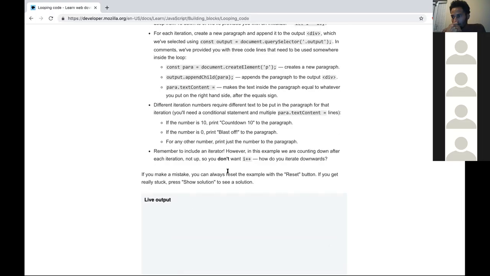If you make a mistake, you can reset the example with the reset button. If you get really stuck, press show solution to see a solution.